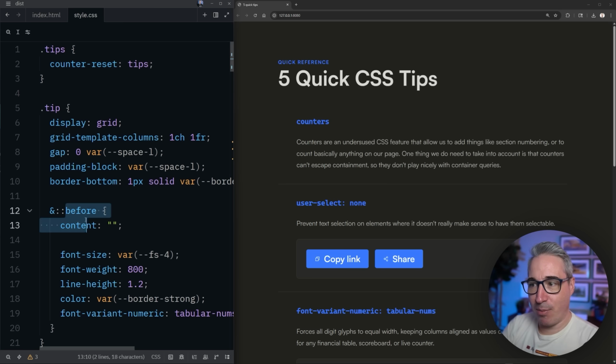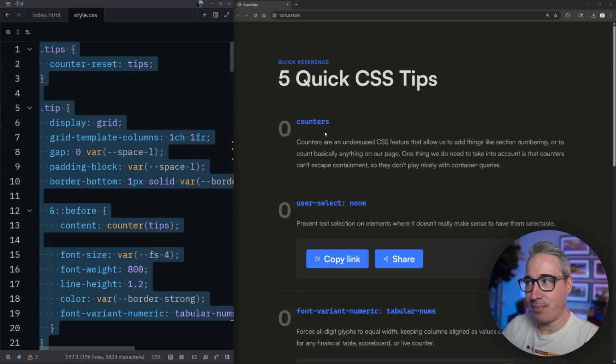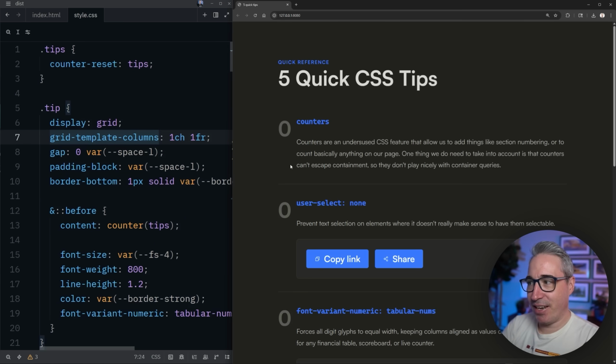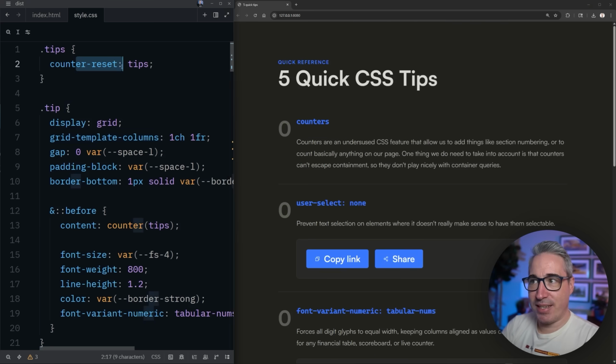Then what I can do is come on my ::before, and instead of just having a blank content here, I can say that this is my counter, and it's a function where I can write tips. And you can see in doing that, I have a 0 coming down the side of all my tips here, because we've reset our counter, but when we reset it, it starts at 0 and it's showing up there, but we need something that's actually going to increment it. And we do that in a very simple way.